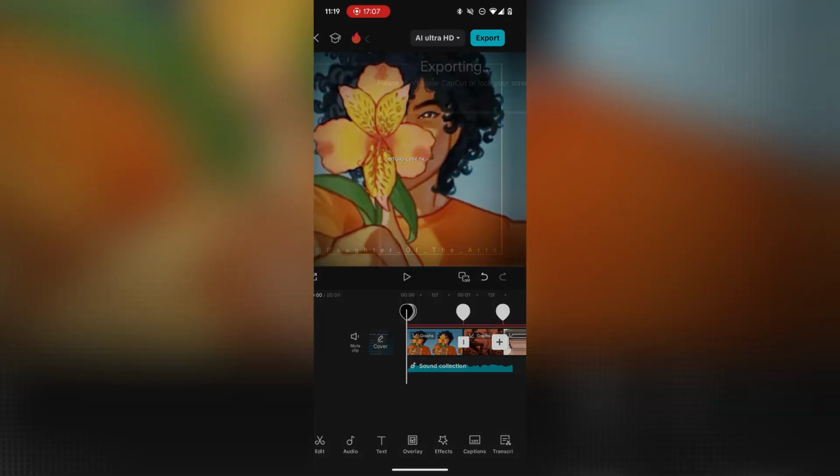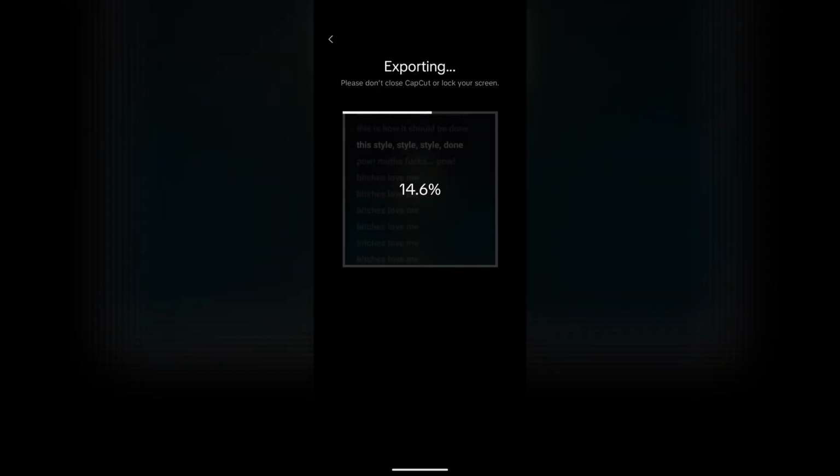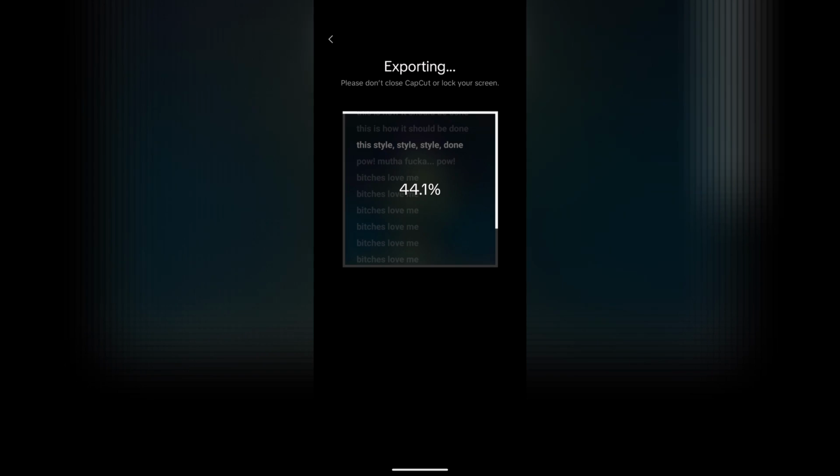At last, you want to go to export and export it out of CapCut. And that's it.